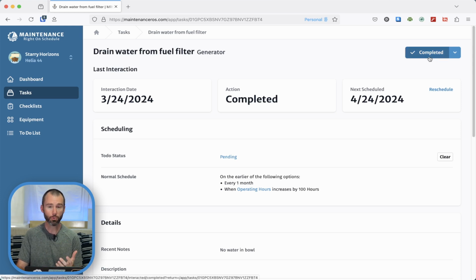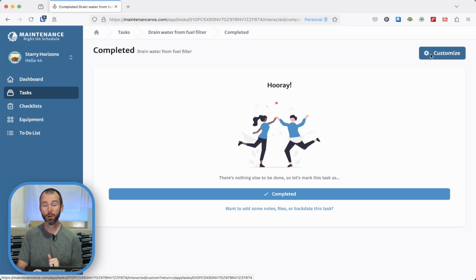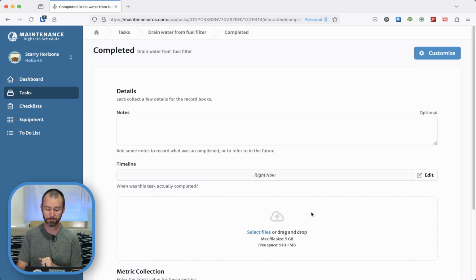And just like you normally would, I would go ahead and hit I've completed the task. And you'll notice we've got a new option here. Down at the bottom, it says, do you want to add some notes, files, or backdate this task? That is what we want to go ahead and select.